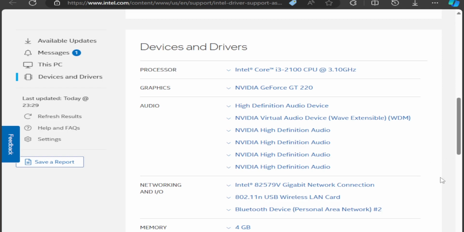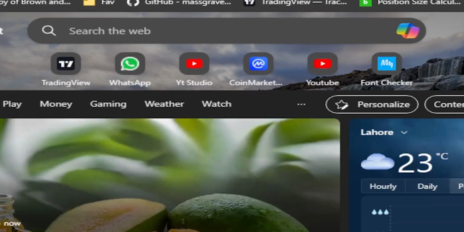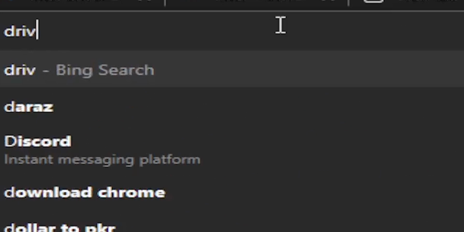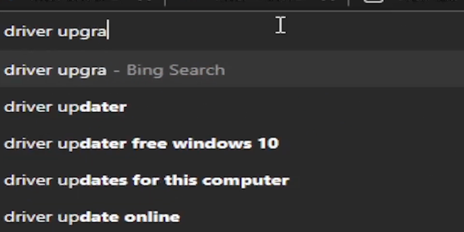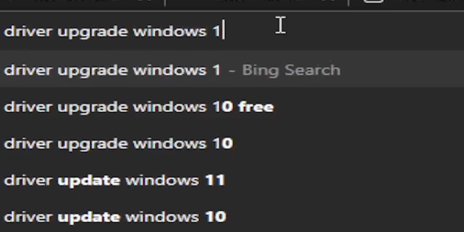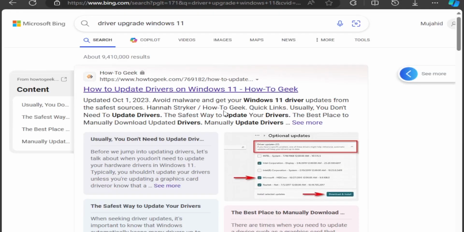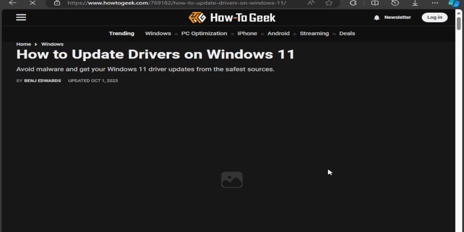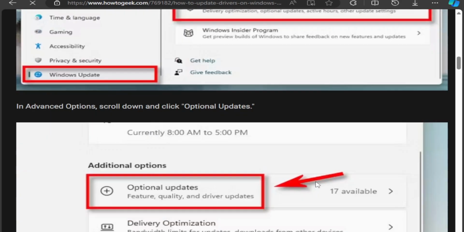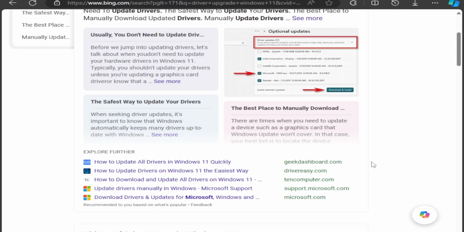Nothing is perfect in this world. For some reason, if it does not bring out a recommended driver for your device, let's move to our next step. Type here driver upgrade Windows 11 or whatever number you are using. Hit enter. You will find dozens and dozens of sources for upgrading your system driver. You can click on any of them and download their tools, and you can read their articles and blogs. There is no one way to upgrade your system drivers.